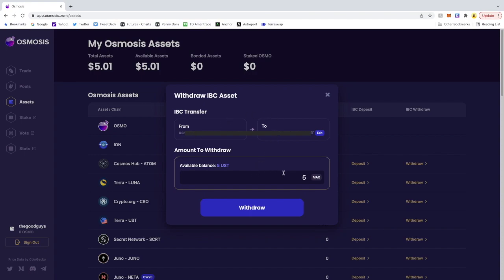So make sure you check out my video on how I set my Keplr wallet up, which is the same mnemonic seed phrase that I got for my Terra Station wallet. So it's connected directly. Hit withdraw.